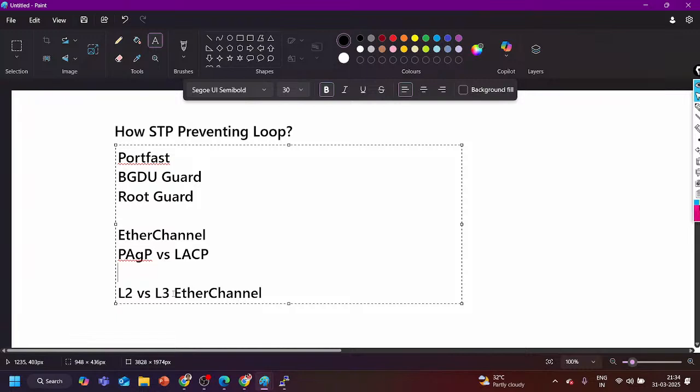Right? And how does EtherChannel perform load balancing? What are the load balancing algorithms? Source IP, destination IP, source and destination IP, source MAC, destination MAC, and source and destination MAC.